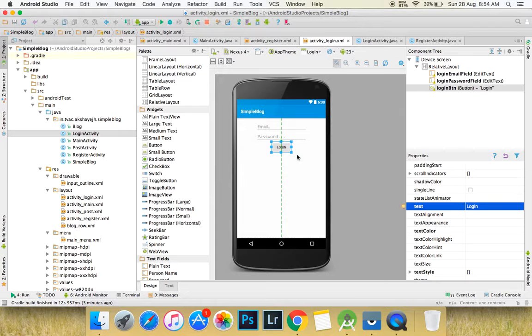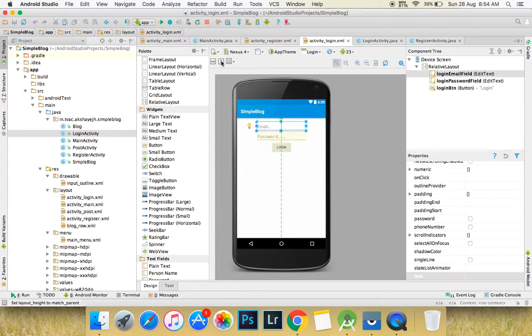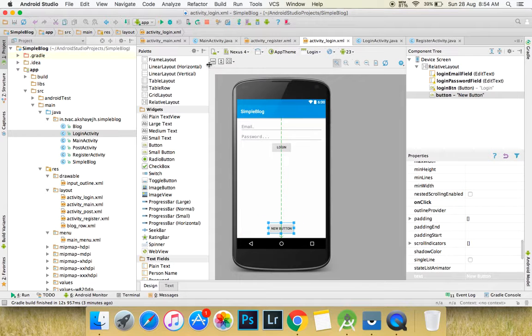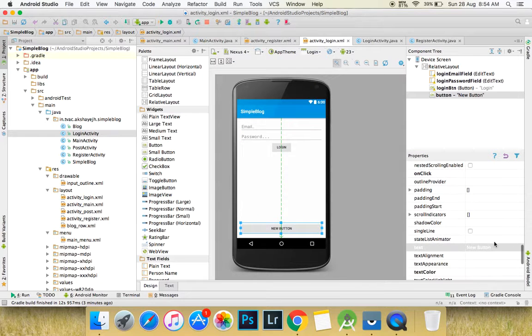Now the next thing I want to do is make them match parent width, because we're going to be working with the design implementation later, so we're not going to worry much about the design. You can obviously create one more button that says need a new account, and this should redirect to the create account page. I know you can do this by yourself, so I'm going to leave it to you.